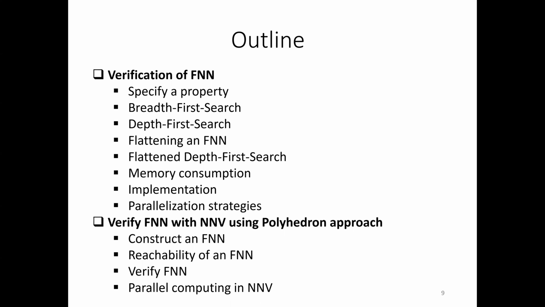But I'm going to introduce you to the idea of depth-first search and flattened depth-first search, and then we're going to talk about how to verify feedforward neural networks using NNV. So until now, we haven't used anything in NNV, right? You only used MATLAB and wrote your own code, okay? Just for practicing how things are going to work. And now we come up with the NNV solution, okay?